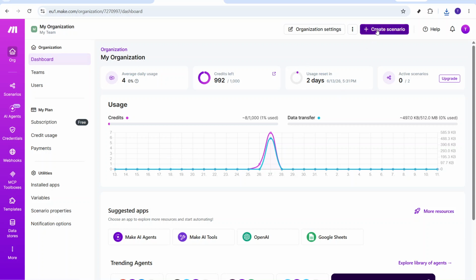First, you'll need to log into your make.com account. Once you're in, you'll notice a large plus sign prominently on your dashboard. Go ahead and click that. In the search bar that appears, type in Figma.